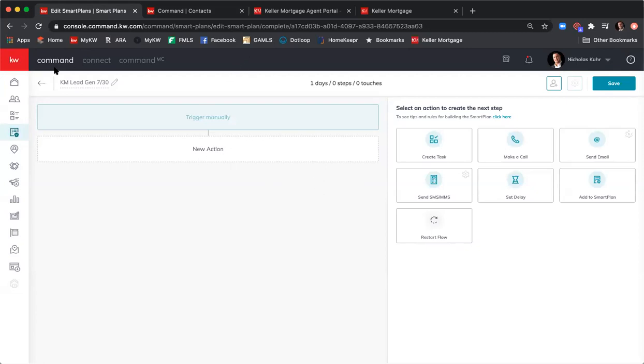So on this website, like I said, here's our name. You can edit that. In the middle here, it shows 1 day, 0 steps, 0 touches. As we start adding various steps and touches to our smart plan, this is going to update because there are certain rules and limitations about the number of steps and touches that we can have for a custom smart plan.